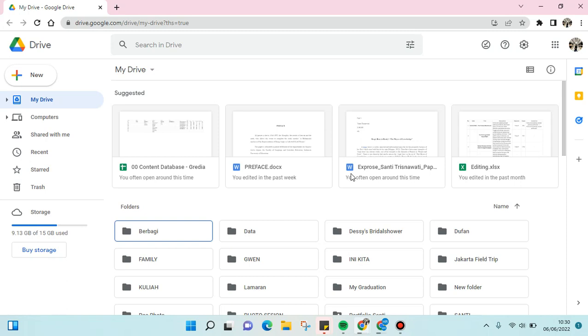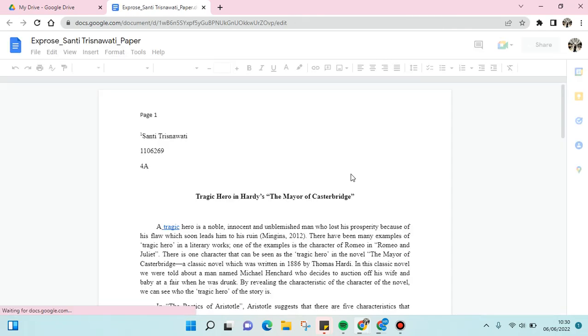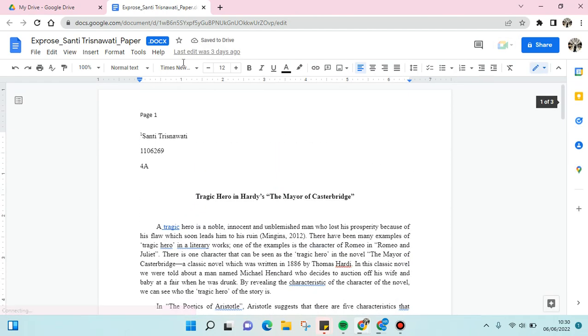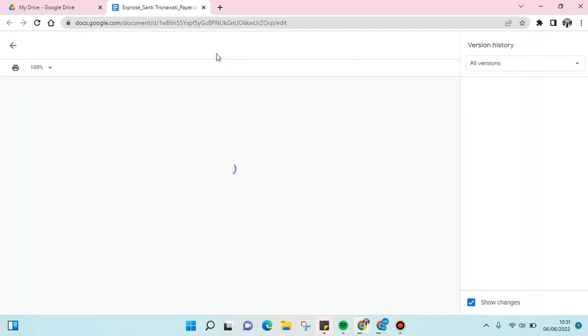So open your Google Docs file first. And here is my file. As you can see, the last edit was 3 days ago, and when you want to restore it, just click on this to open the version history.